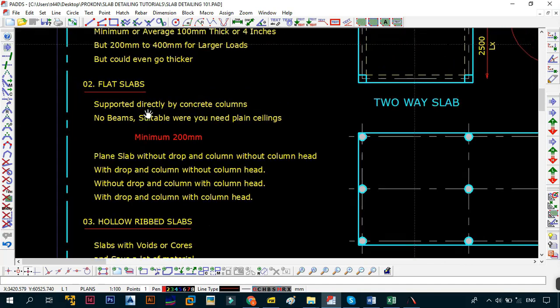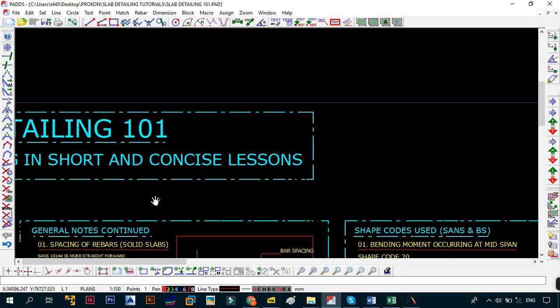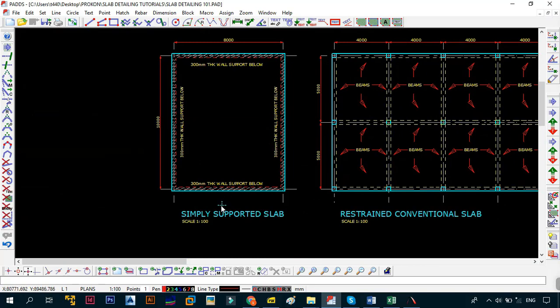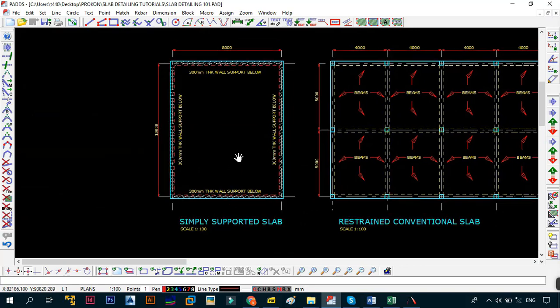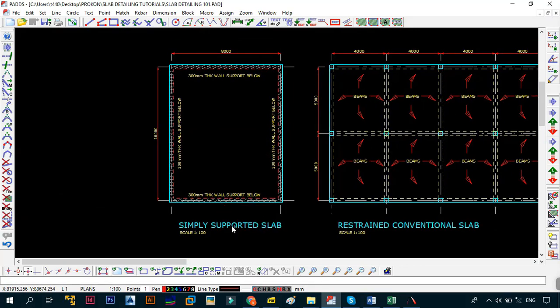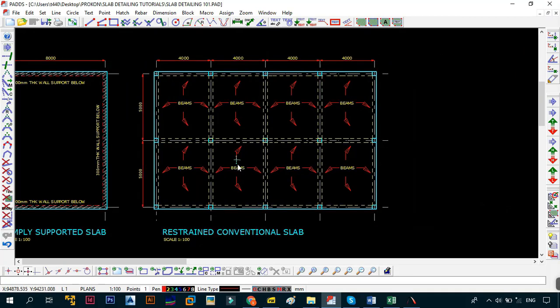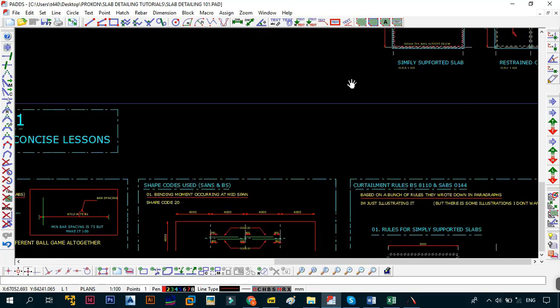So basically, a flat slab is going to be supported directly by concrete columns and there will be no beams, right? For example, let me just show you two conventional slabs. I think I have them up there. So these are the two conventional slabs. Normally this is going to be simply supported and it's going to have a wall support, as you can see. I'll show you in the file as well. And then you have a restrained conventional slab, which is continuous where it is supported by beams throughout. So this is your conventional slab.